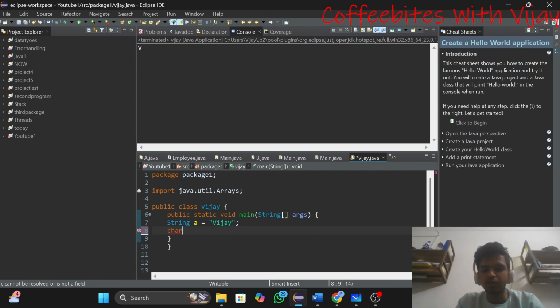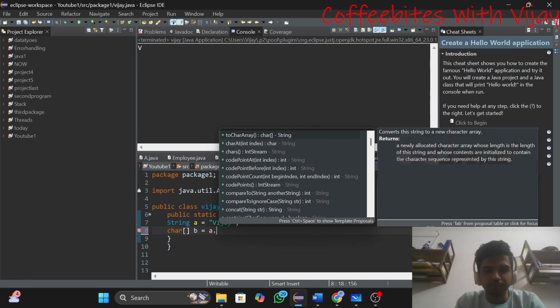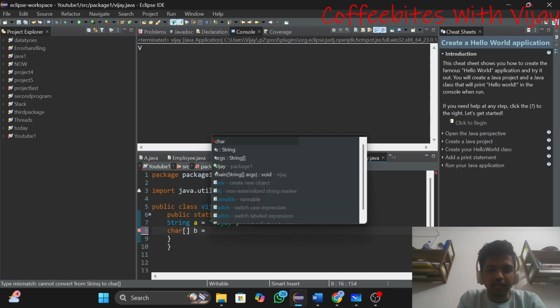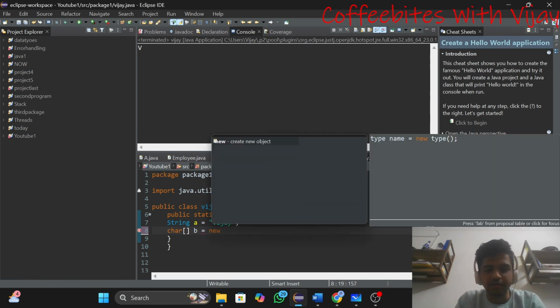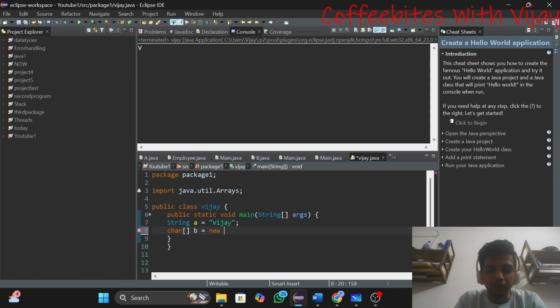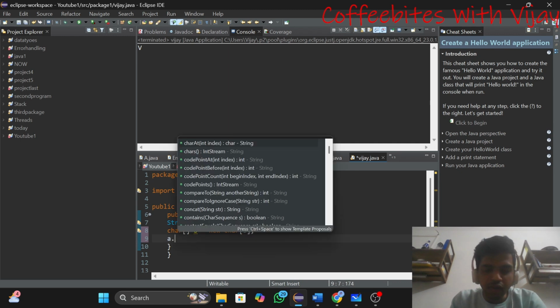It's also simple and easy, guys. What I'll do is take a character array, and I'll create a new char object of this. The size of JAY is 3, so I'll give 3 over here and close this.